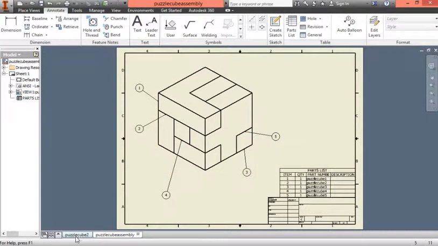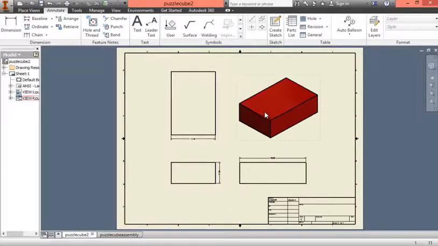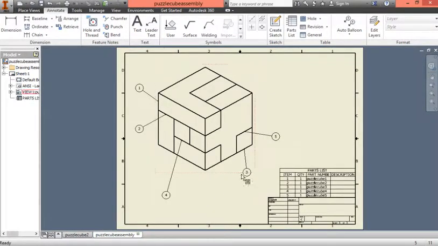So if I had a drawing file like this, I only have one part, I wouldn't need a balloon because the whole drawing is about this one part. This drawing has multiple parts in it, so that's why we're using those balloons. So it's identifying the different parts in a drawing file.